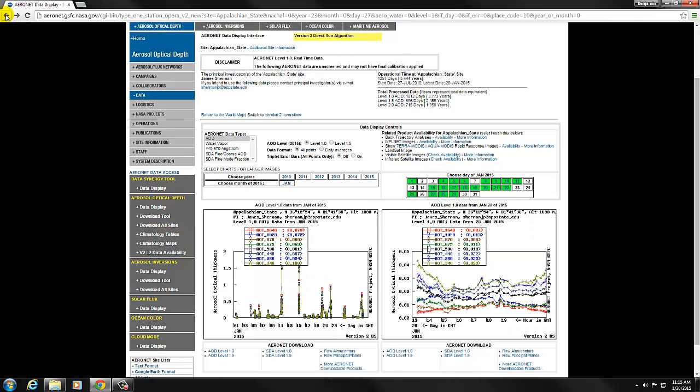Okay. Now, if you look on the page here, you see that there are two different levels of data, level 1.0, level 1.5. And just as with the SolRadNet data that we showed you in a previous video, you can choose to display either. So level 1.0 is the raw data. There's no quality assurance built into it. It may or may not be reasonable. The nice thing about that is it's available typically within a few hours of the measurement, so it gives you near real-time data.